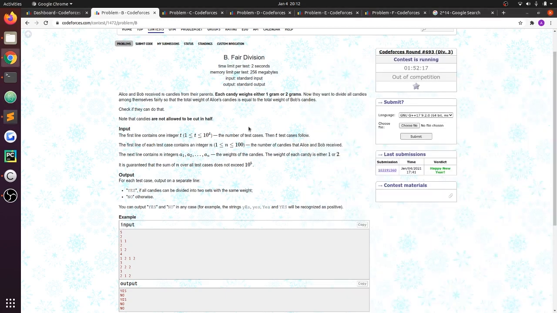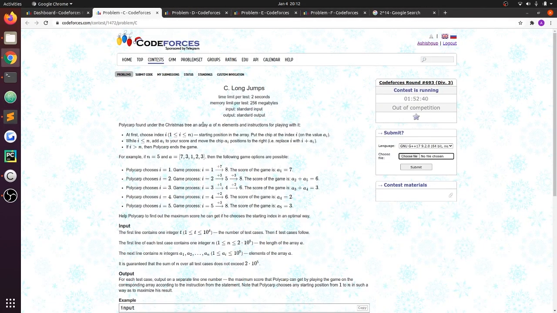Then let's see the next question. So Polycarp found under the Christmas tree an array of n elements and instructions for playing with it. At first, choose index I from 1 to n, the starting position in the array. Put the chip at the index I, that is on the value A I. While I is less than or equal to n, add A I to your score and move the chip A I positions to the right. If I is greater than n, then Polycarp ends the game.